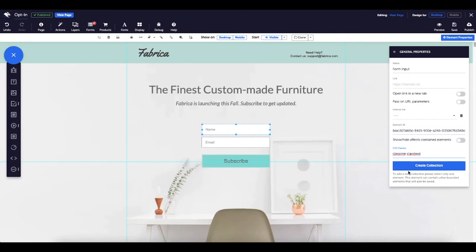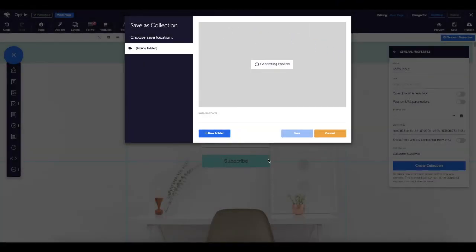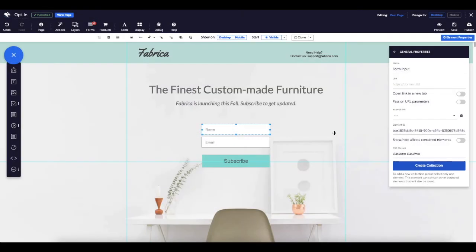This is to allow custom CSS to affect different groups on your pages. At the bottom is the option to create a collection from the elements that you have selected, so you can save these and add to your page again later.